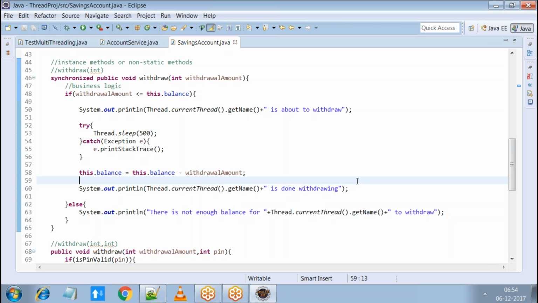The issue with online training is that we can't see you people. If it is a classroom training, what happens? You people will sit in front of me and I can see your faces. I can see your expressions and understand whether you're able to understand the concepts or not, right? That is not possible here. That's the problem.